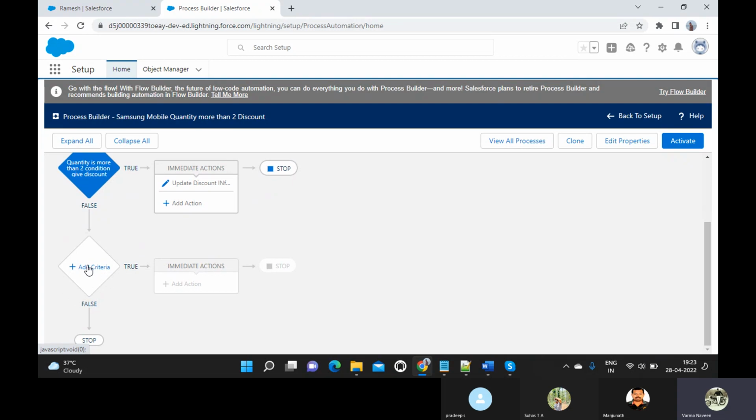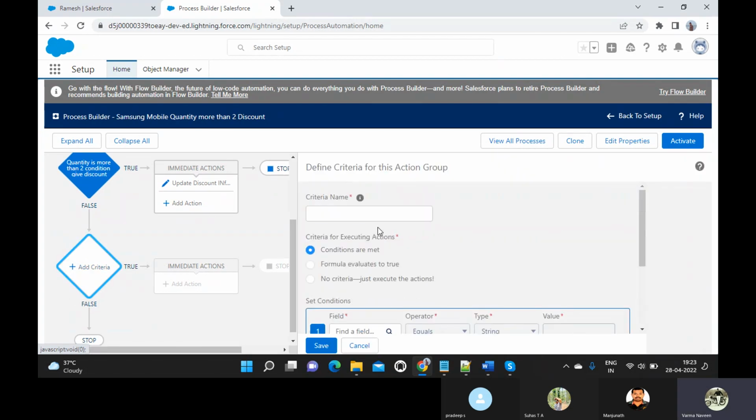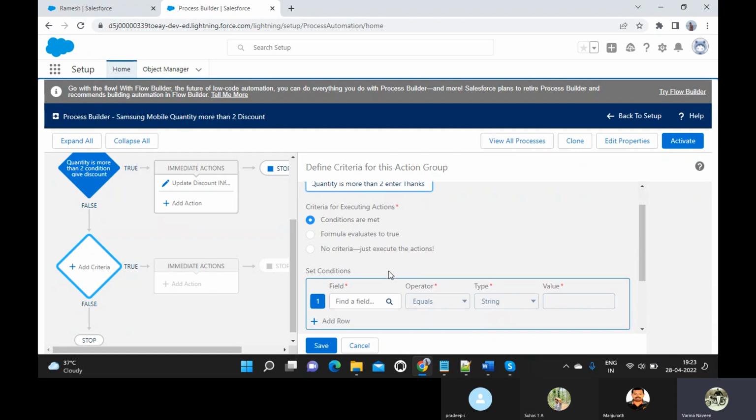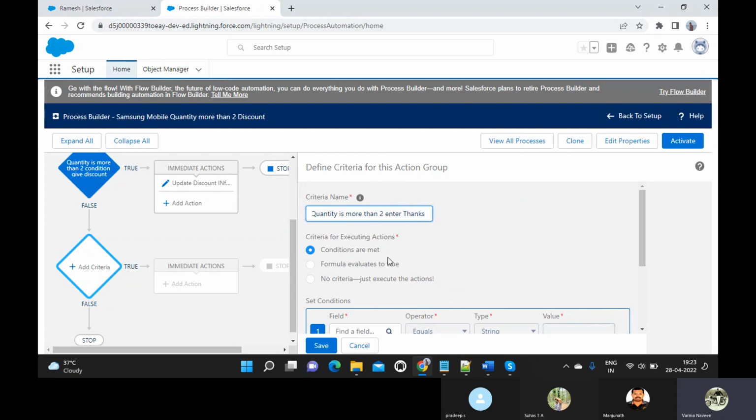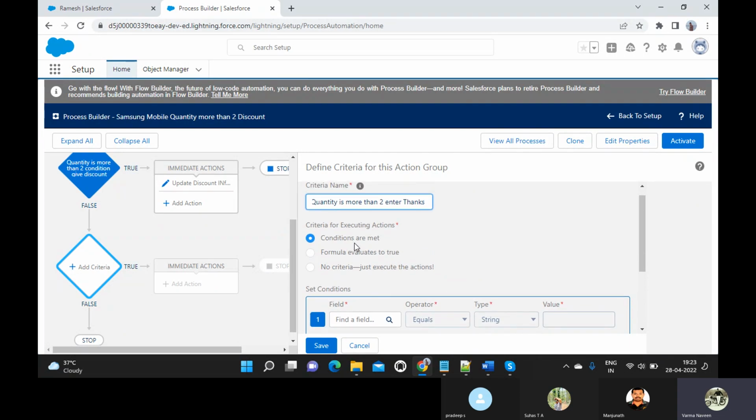I'll add a criteria here. Okay, what is the criteria name? Quantity more than 2. Enter thanks. Now what shall I select? Conditions are met or any other?